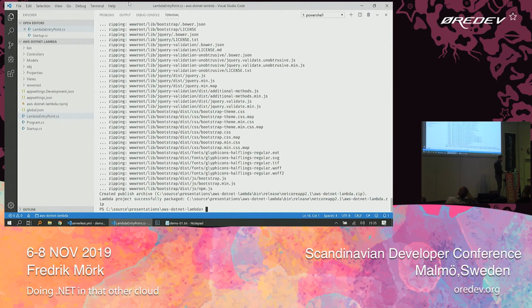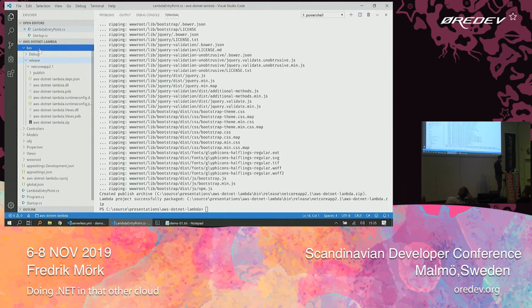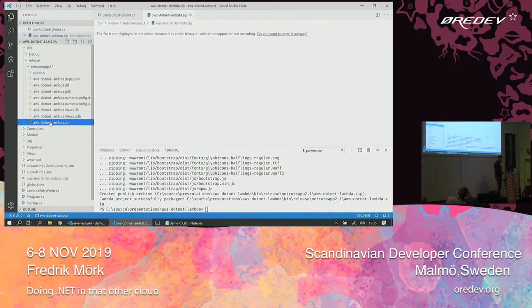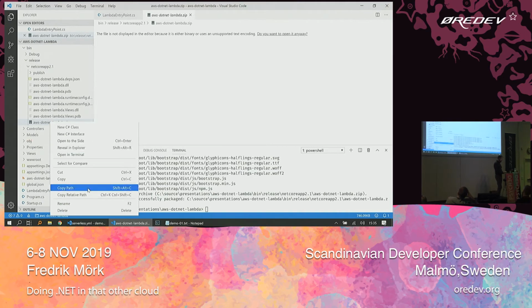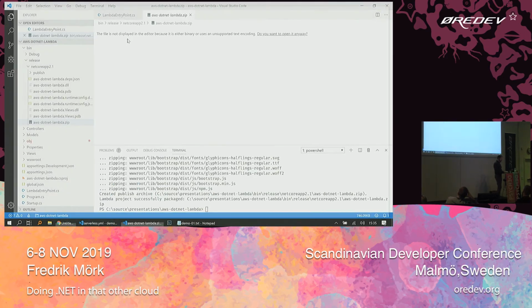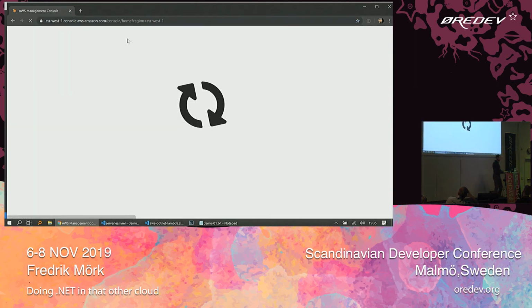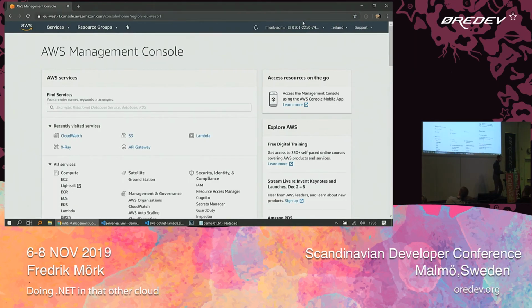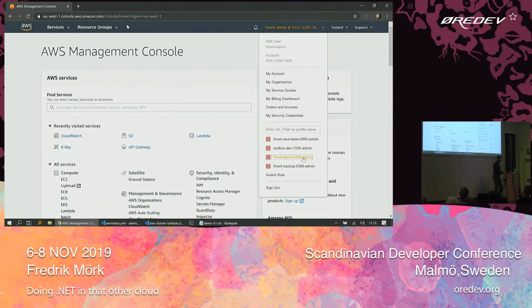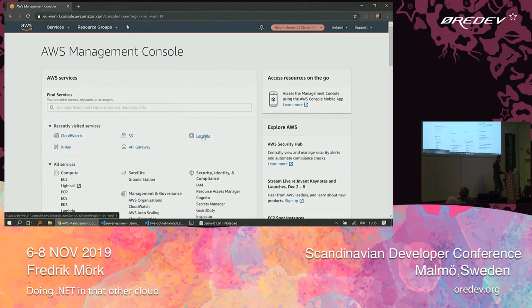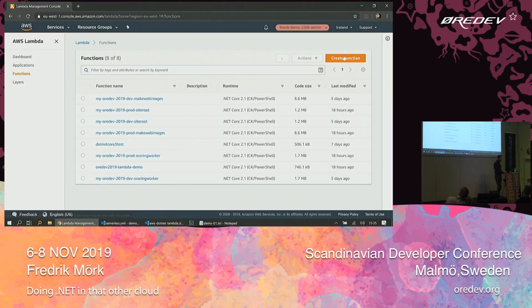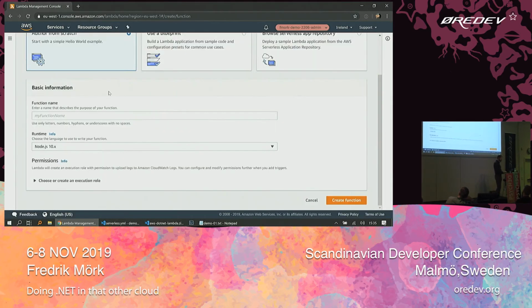There we are. So that zip file will now live in here. So I copy that path, bring that with me when I go into the console. And then I just switch over to my demo account and go into Lambda and create a new function. We author it from scratch. We call it Øredev 2019 demo Lambda. It's not a node, it's a .NET Core 2.1.